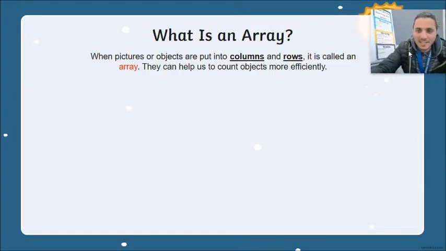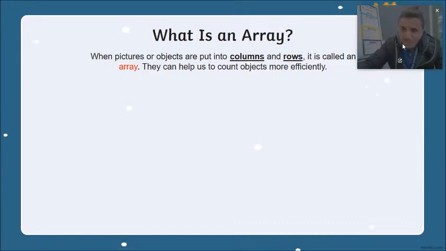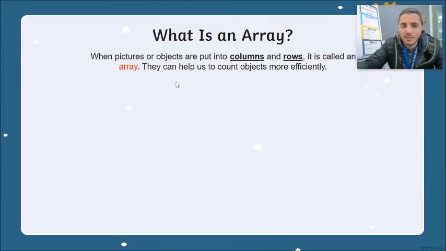All right, what is an array? It's a strategy that helps us solve multiplication. When pictures or objects are put into columns and rows, it is called an array. So I want you to say that word for me, array. They can help us to count objects more efficiently. So it helps us count objects. Let's have a look.